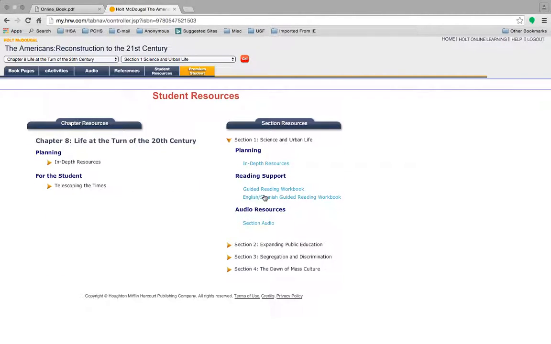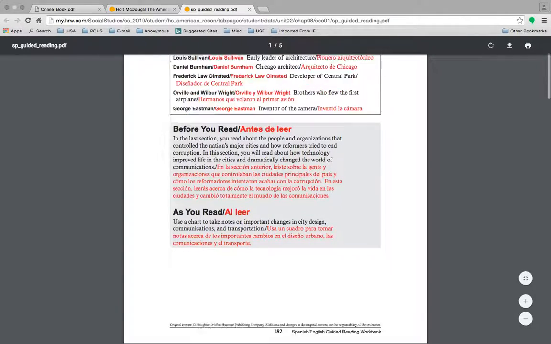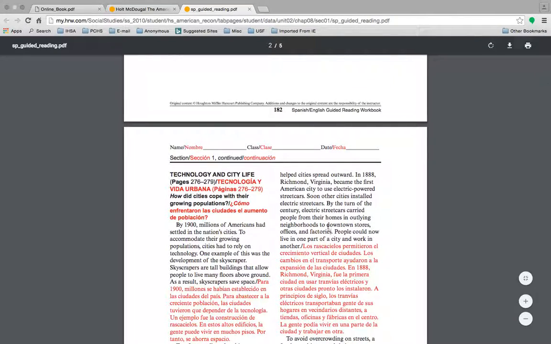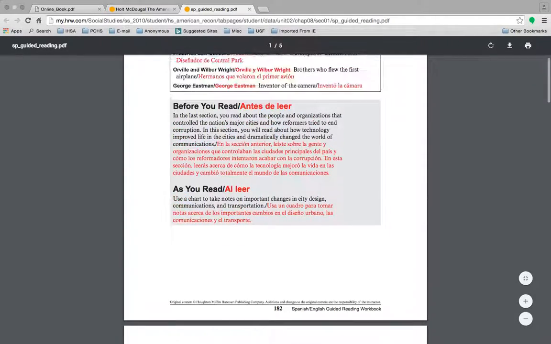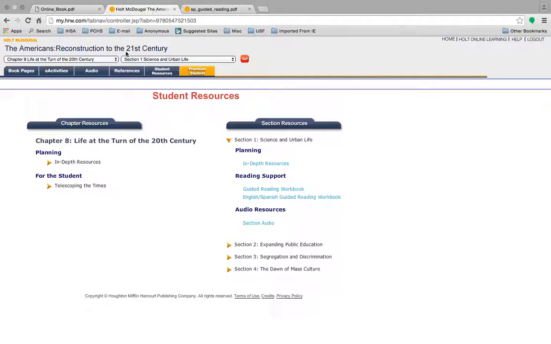Something else is that if you are a bilingual student, specifically if English isn't your first language, you speak Spanish, for example, this is an English-Spanish guided reading workbook. Not only does it give you a little bit more abbreviated version of this section that we're studying, but you also have in this red text, it is given to you in Spanish. So you have the English version and you have the Spanish version. So hopefully you find that useful as well.